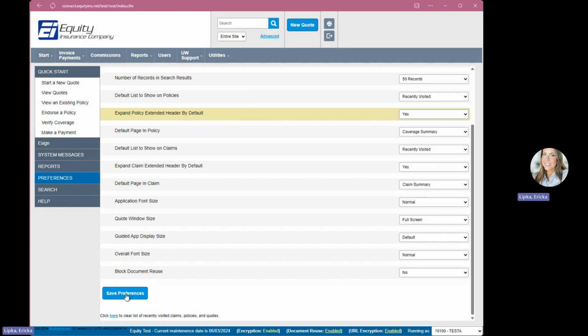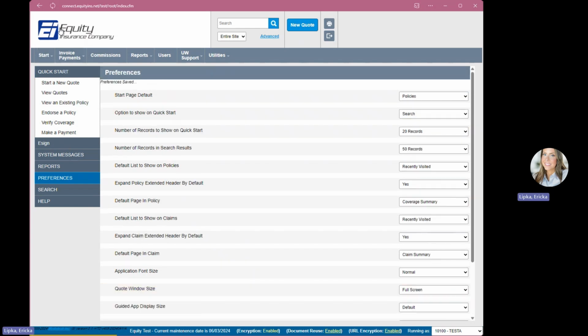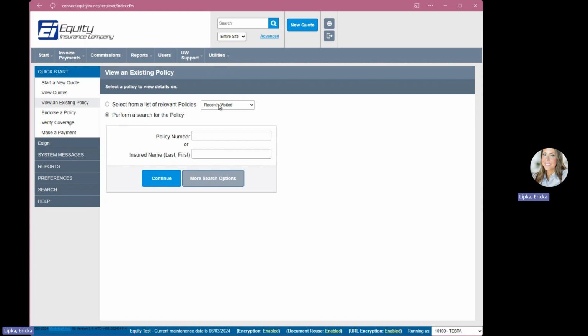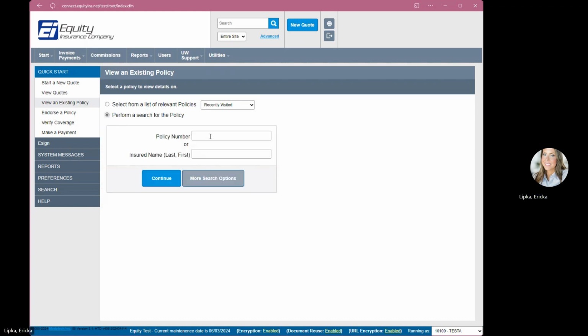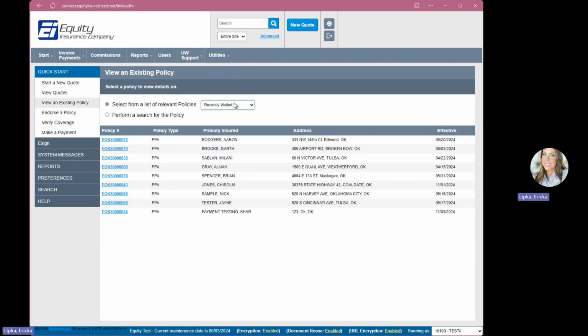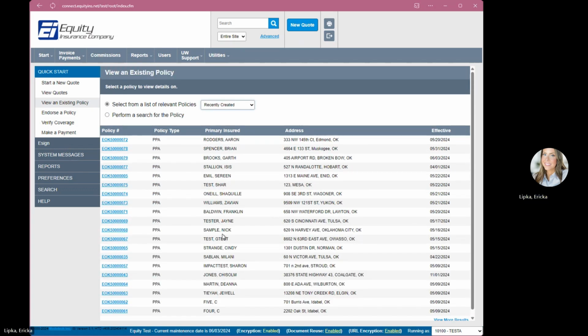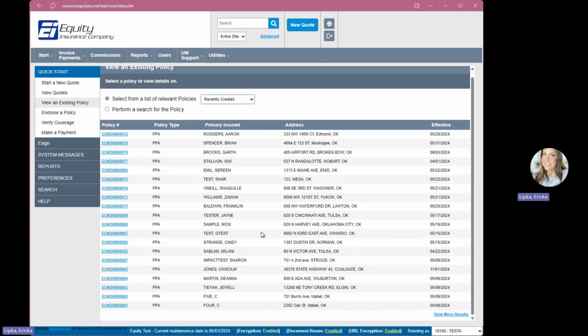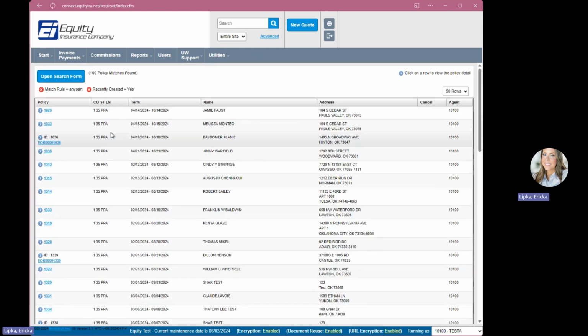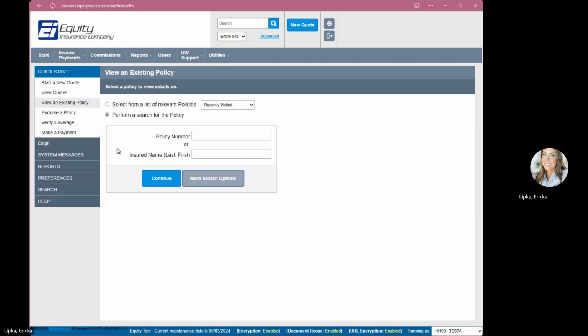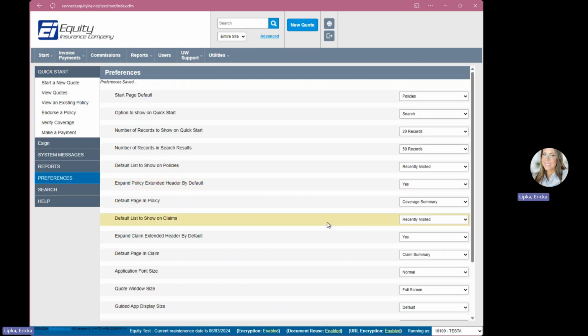Let me just show you what this looks like so far. If I click Save Preferences again and go back home, I can see here that it is now saying recently visited, and it is going to show the search here. But now when I click my recently visited, it's going to show more of the recently created than what it showed before, because before my settings were to show 10. So now I'm going to go back to Preferences.